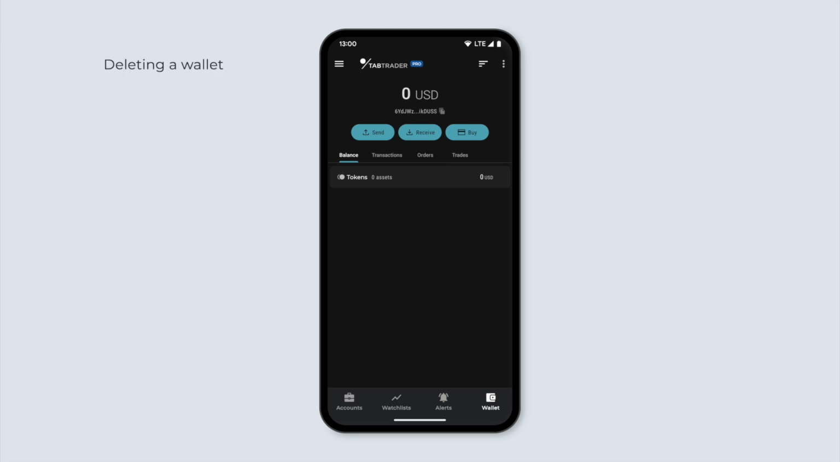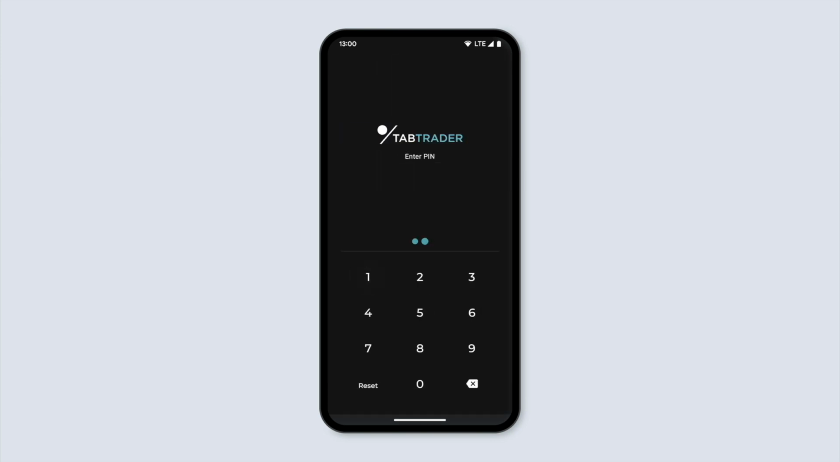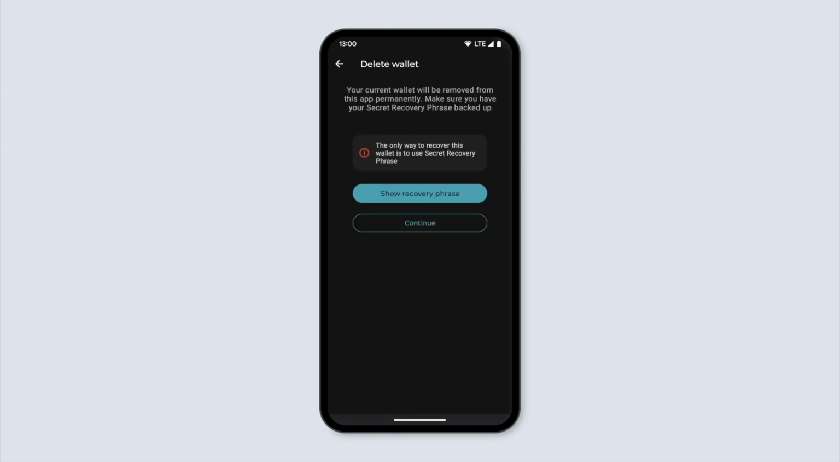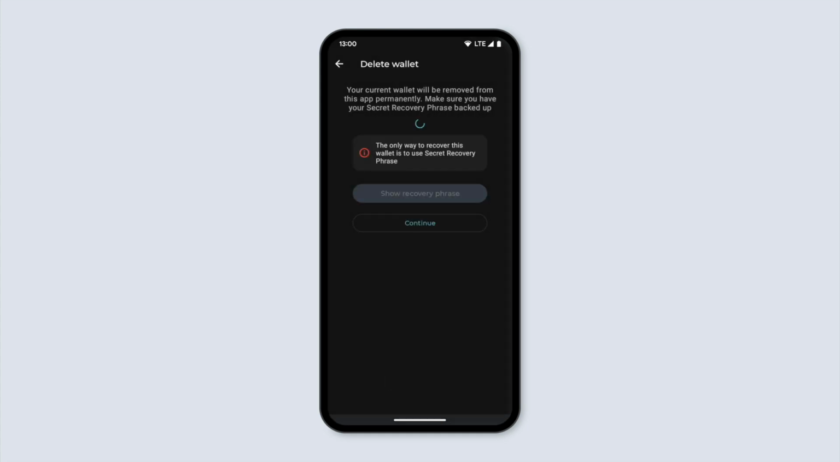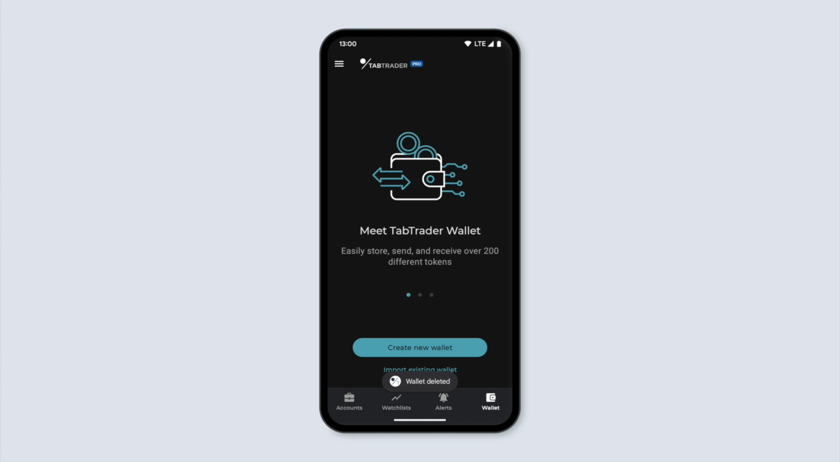Now let's delete this new account so we can demonstrate how to open an existing wallet. To do that, we need to press on the three dots in the top right corner. Select Delete Wallet and enter your PIN. The app will then ask you to confirm your secret recovery phrase is written down. Make sure you have it before proceeding. Now let's import an existing account.